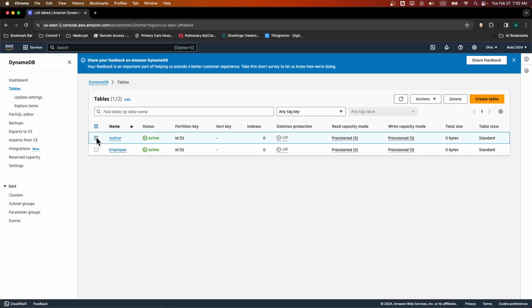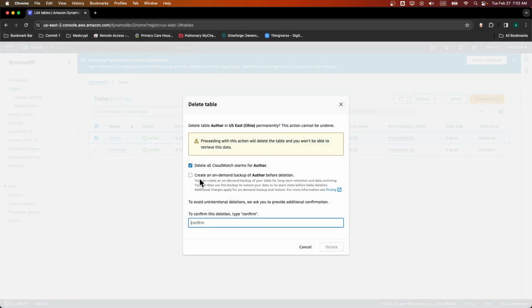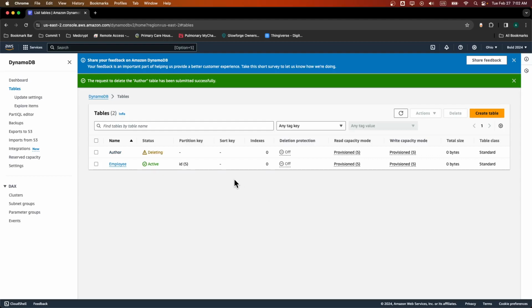Now if I want to delete that table, it's going to delete all CloudWatch alarms for author, sure. Create an on-demand backup, no, we don't want to create an on-demand backup, and we have to write confirm, and delete it. So it's going to start deleting it and you would not have access to it anymore.